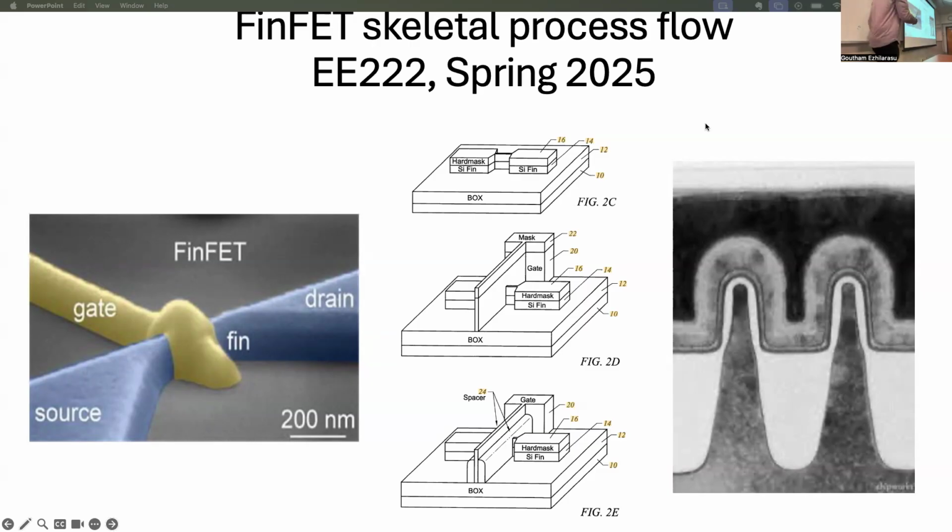So actually, just a little bit of history here, right? This was one of the very first FinFETs that was made. This was by IBM actually. This is long back, okay? And this was actually one of the first patents. This is from Chenming Hu's group. So this was the very first patent that describes how to make basically a three-dimensional transistor, which has this fin and then a gate-like structure, okay?